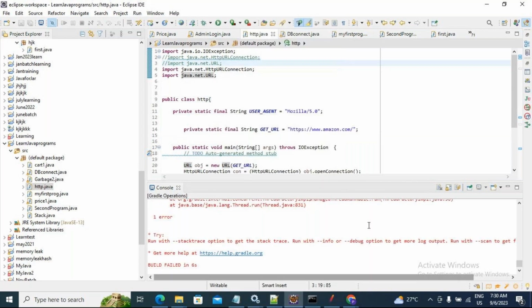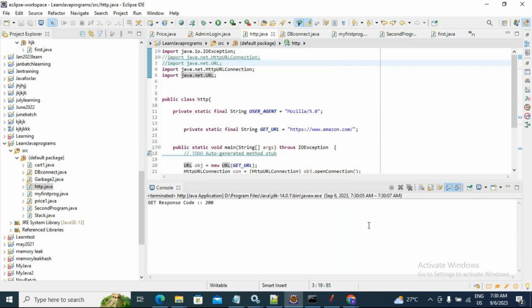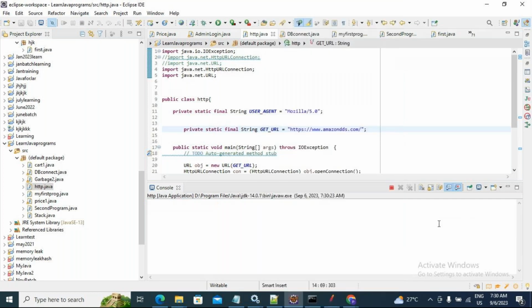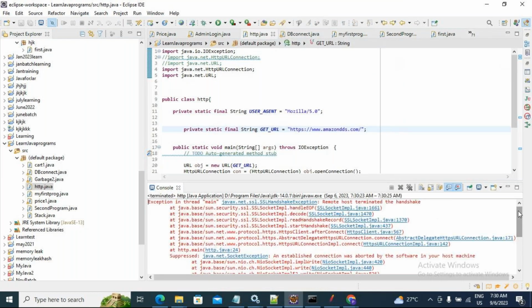Okay, it says get response code is 200. So we got a response code 200. If I give something wrong, it will throw the response code as 500 or 404. Yeah, it has thrown an exception saying remote host terminated the handshake, right? Which means the IP address is not reachable.